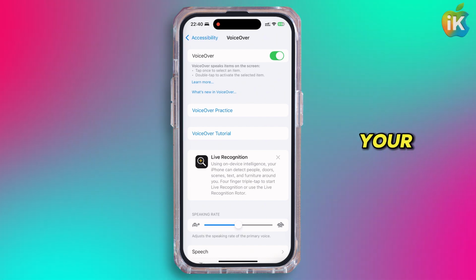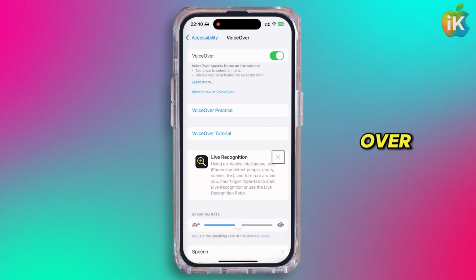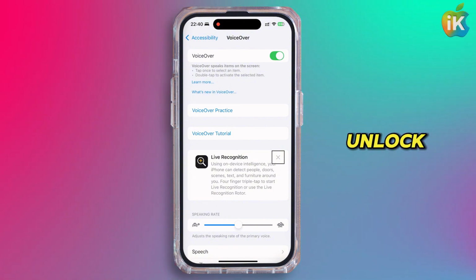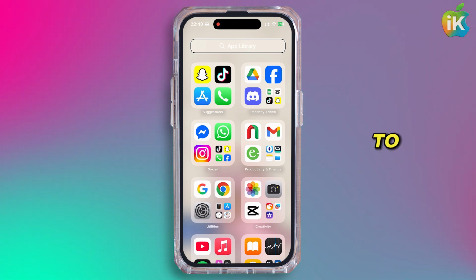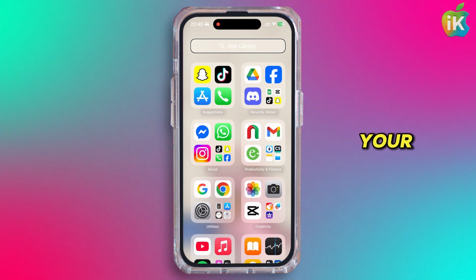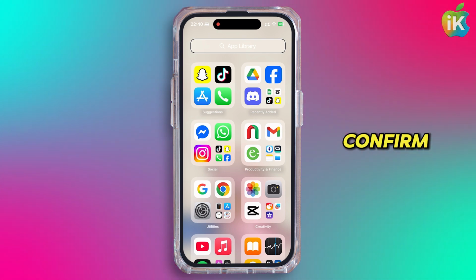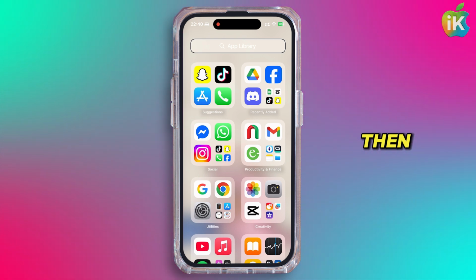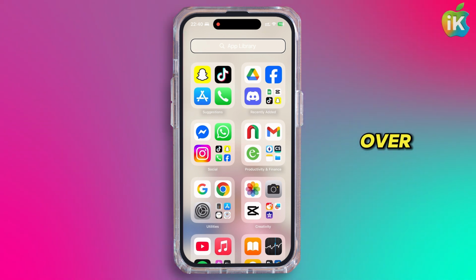Now, if you lock your screen and would like to turn it on, you will notice the VoiceOver being displayed. Now, here is a small trick. To unlock your iPhone using the VoiceOver in your passcode, you'll have to once click on the number of your code. Then you'll have to double tap anywhere on the screen to confirm the number. Do the same with each of your passcode. Only then you'll be able to turn on your iPhone using the VoiceOver.